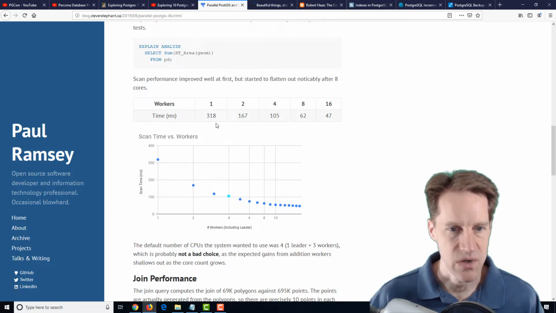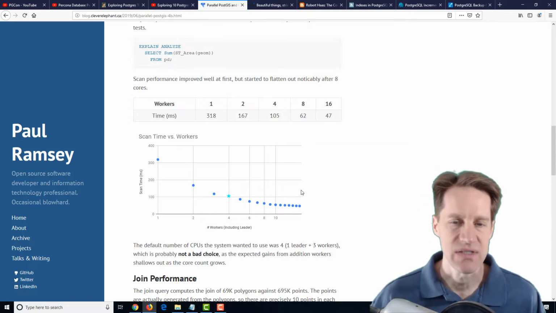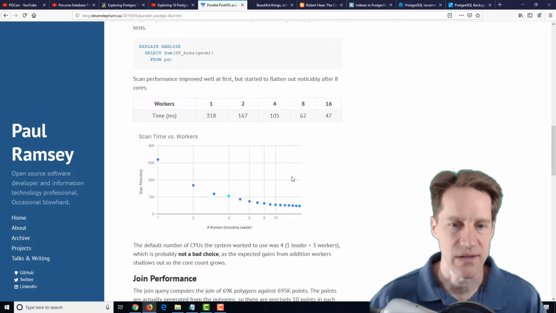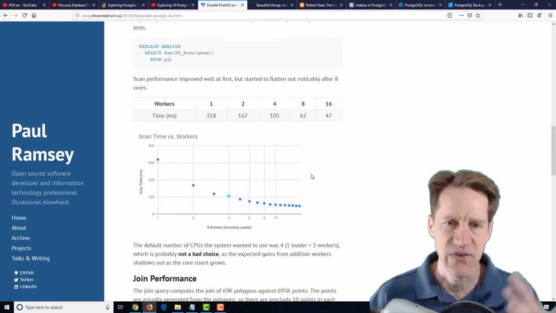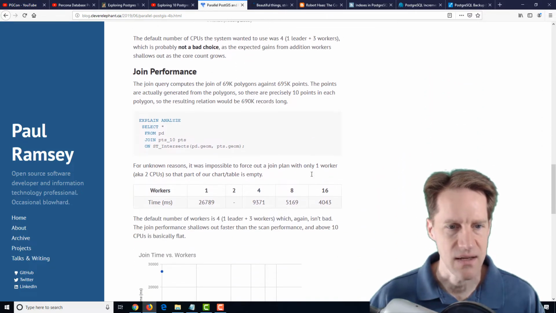When he was using 1 worker, it took 318. Going down to 4, the 4 workers essentially drop it by a third. But then when he goes from 4 to 8, it drops by less than half. So you definitely have diminishing returns here. It's not that just throwing cores at it will magically make everything super, super fast in parallel, at least with these development versions that he's using. Maybe there's more optimization that needs to be done.